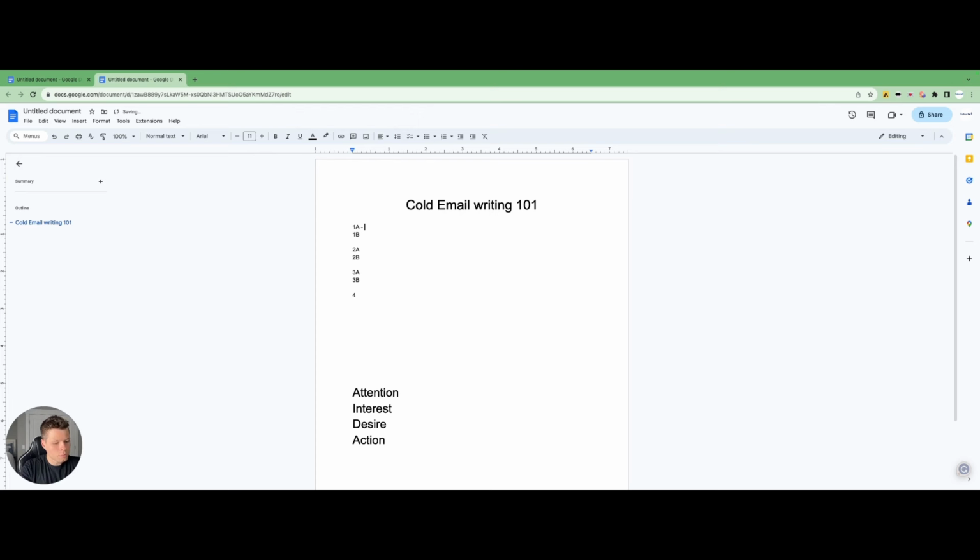So for this example, we'll say "bookkeeping question," and then for B, let's just try out "quick bookkeeping question." So that's what we'll run with for our first email. We have 2 different subject lines there that we'll A/B test.